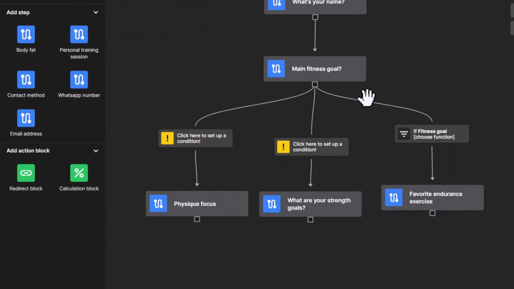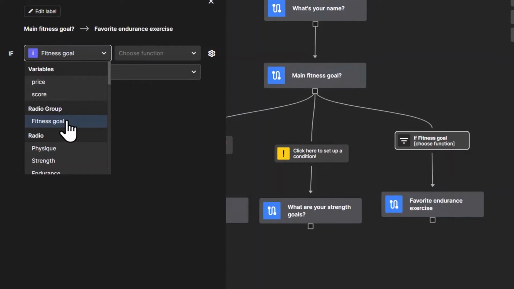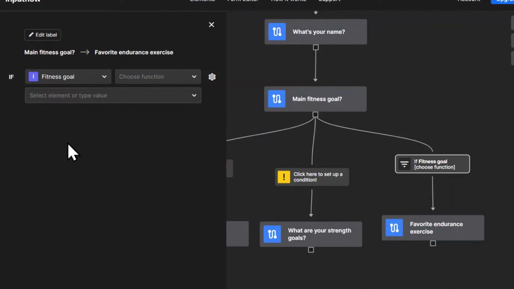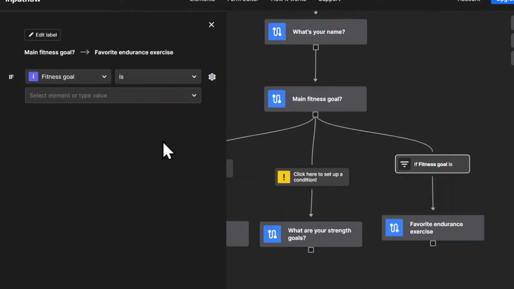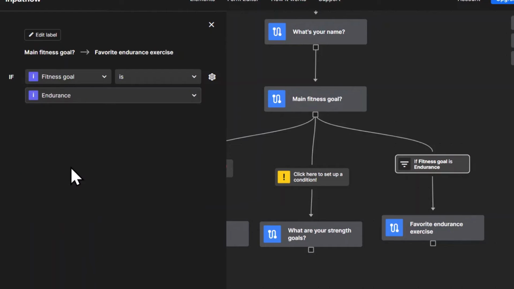And that is why, if we go back here to the condition, I select the fitness goal radio group as the element. So if the fitness goal, and then we have to choose a logical function. In this case, I'm going to choose the is function. If the fitness goal is endurance, then I want to send the user from the main fitness goal to the favorite endurance exercise.